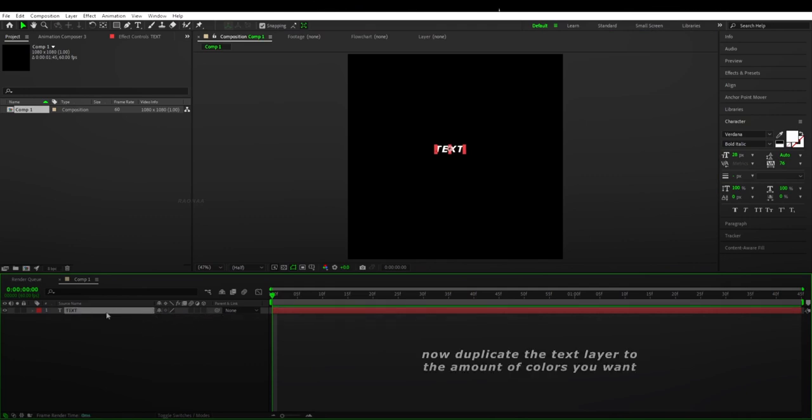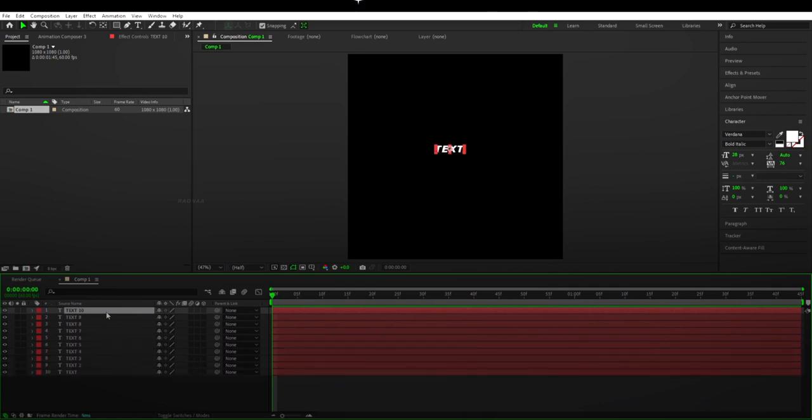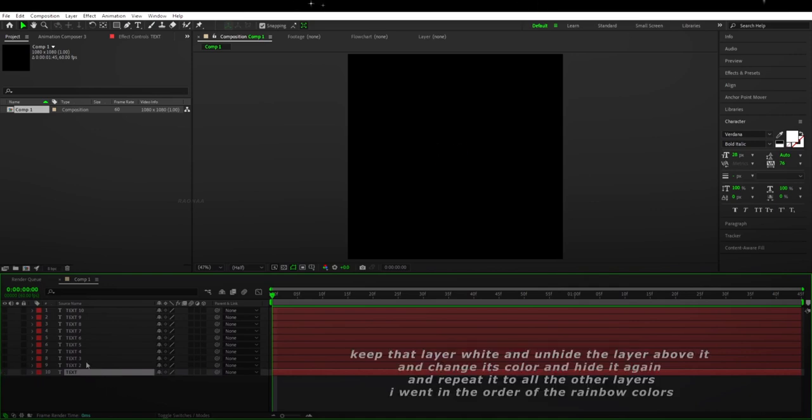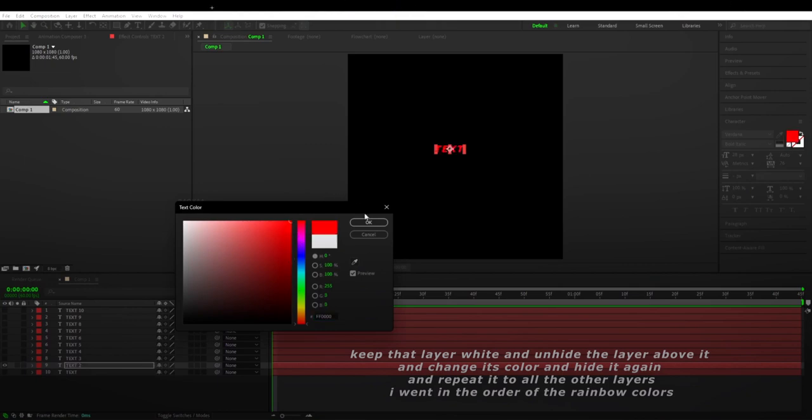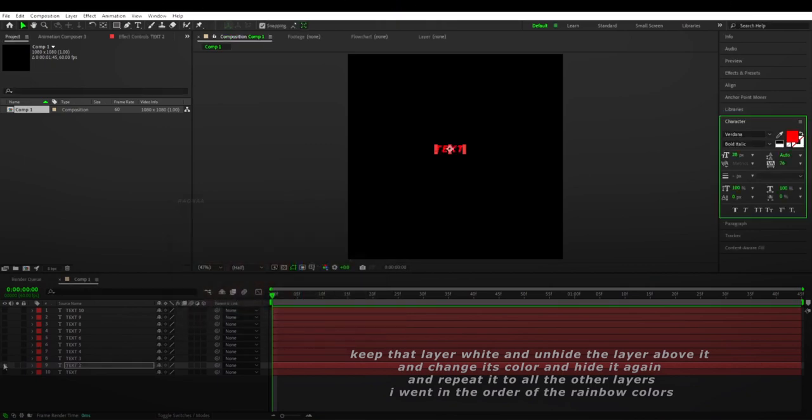Now duplicate the text layer to the amount of colors you want. Now hide all the layers, except the original one. Keep that layer white, and unhide the layer above it, and change its color and hide it again, and repeat it to all the other layers. I went in the order of the rainbow colors.